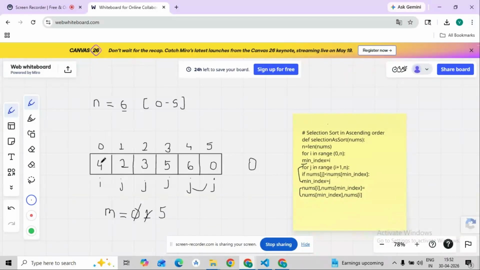Nums of i is 4. Nums of i is replaced with the minimum index. Now minimum index is stored in m, right? So we are just going to swap these two values. So 4 will be replaced by 0 and 0 would be replaced by 4. In this way we will get our first sorted position. This is our first iteration.